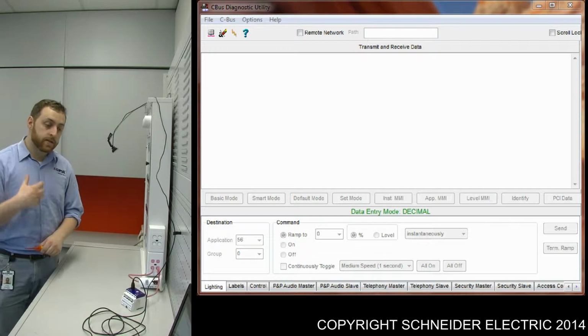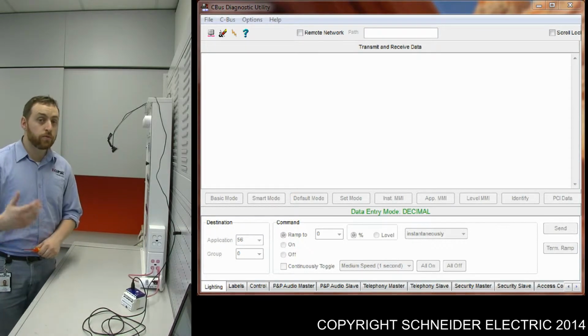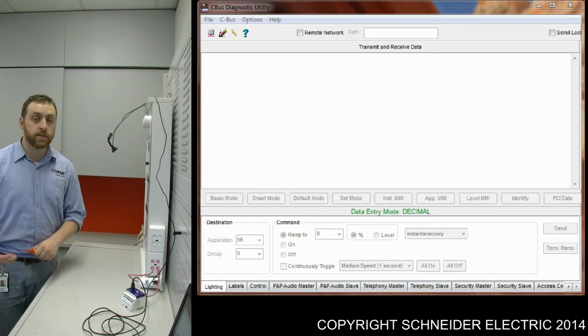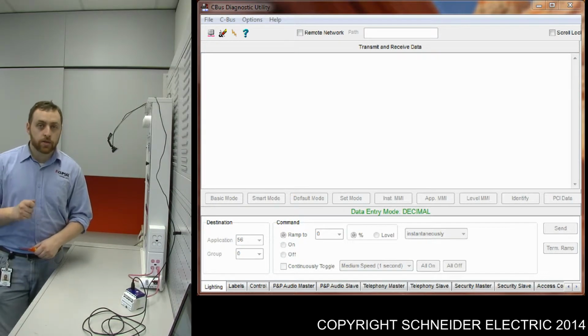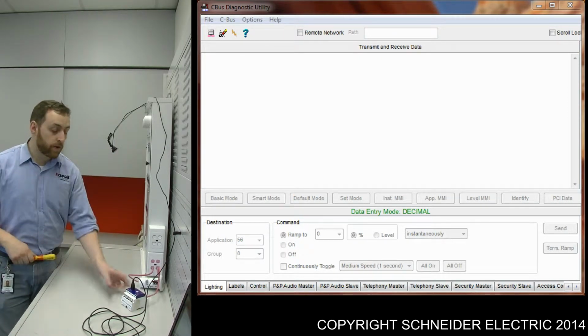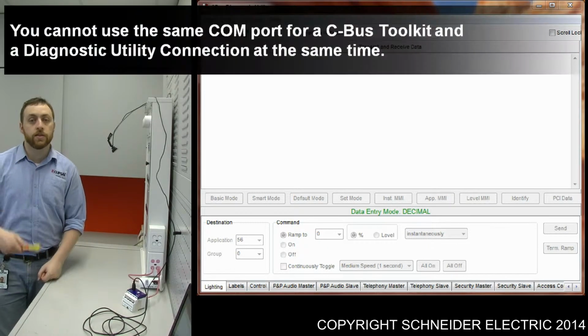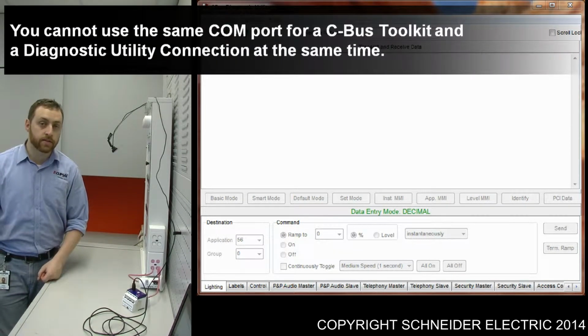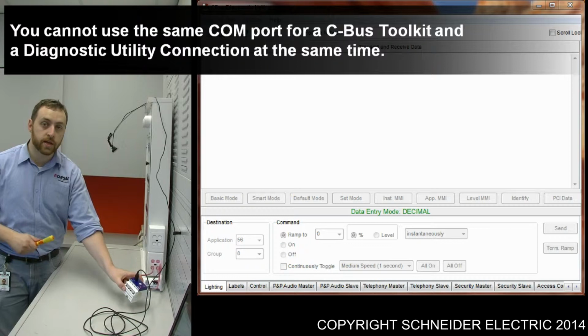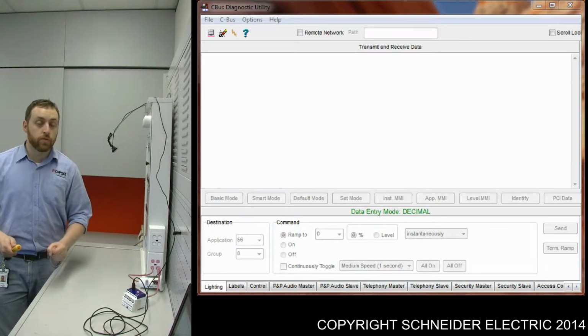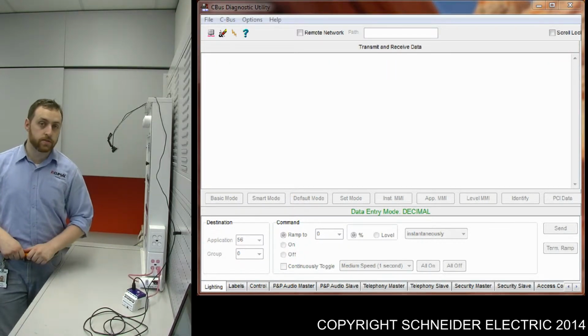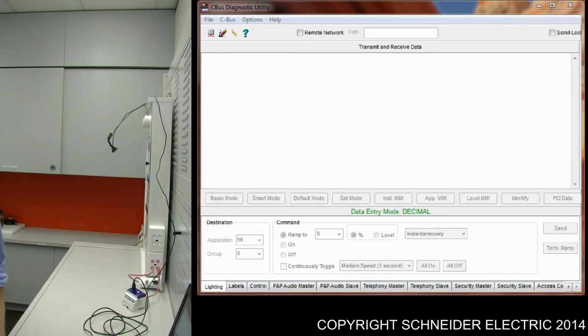To do it, essentially what we need to do is first of all download Diagnostic Utility, install it and open it up. Just be aware that if you're running Diagnostic Utility, it has to have its own interface. You can't have Diagnostic Utility and Toolkit running at the same time through the same port. It's not possible. So if you do want to do that, you have to get two interfaces. So in this particular case, we've just got the one.